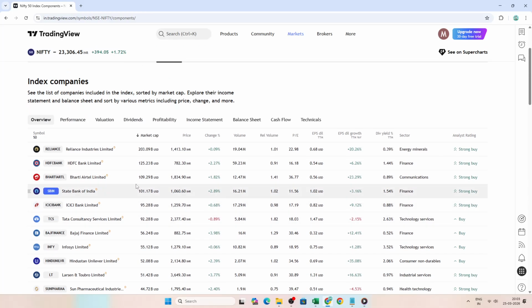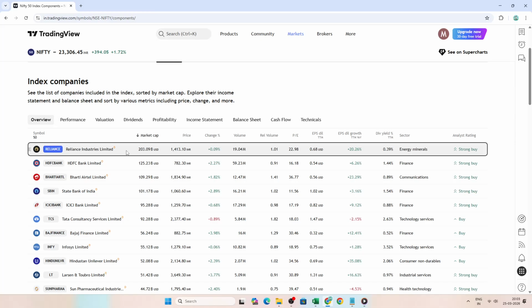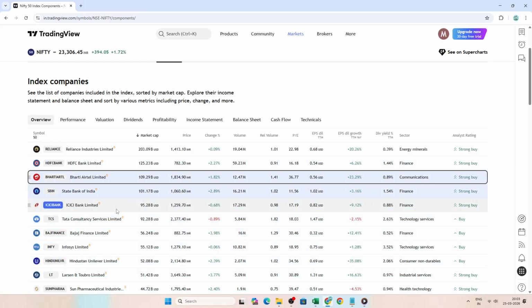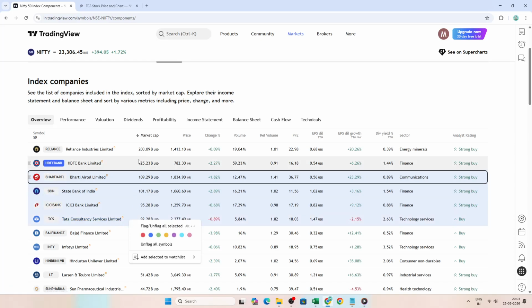With the list in front of you, select a company in the Components table. Then select all the rows so every constituent is highlighted. Now right-click on the selection and choose the option to add them to your watchlist.